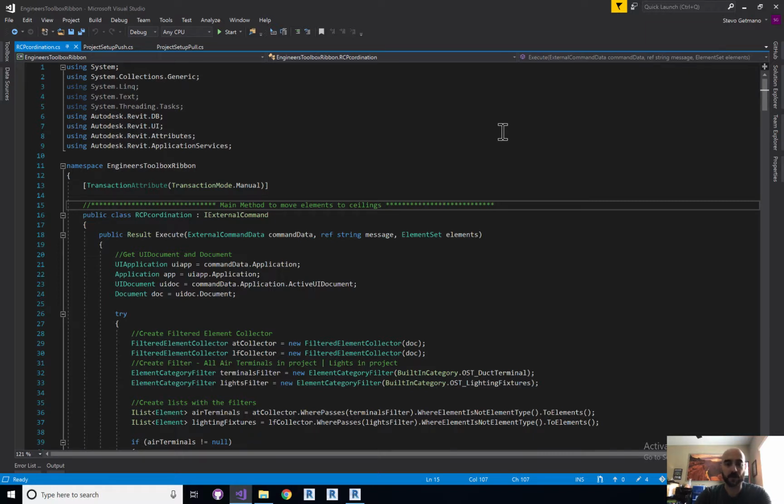Hey guys, in this video we're going to go over a new little widget that we made for looking at all of our elements that should be ceiling hosted, ceiling mounted, or put at the ceiling elevation. It checks those elements to see, hey, is this thing not on the current ceiling in that room? And it does a bunch of checks to make sure that that particular element is indeed supposed to be put to the ceiling, and moves those elements automatically.